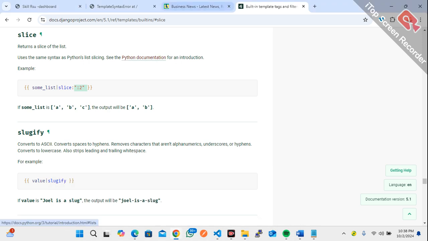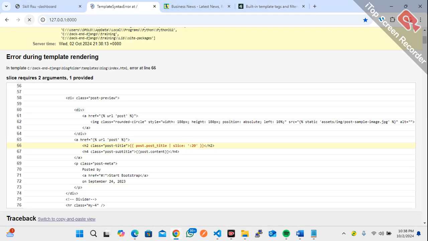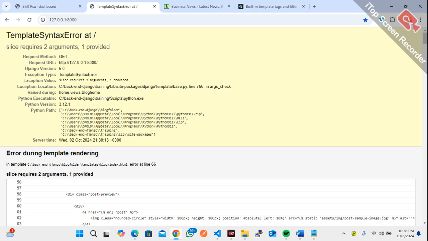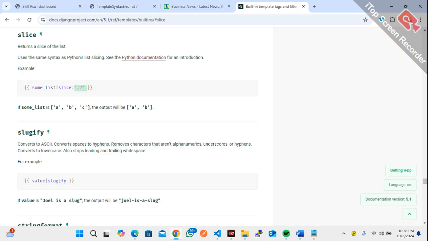So let's go back to our template, and we're having the same issue. What should be the problem? You have to put the command from the first slide. The slide is given the one condition. Let's check how they did it. There is no comma.